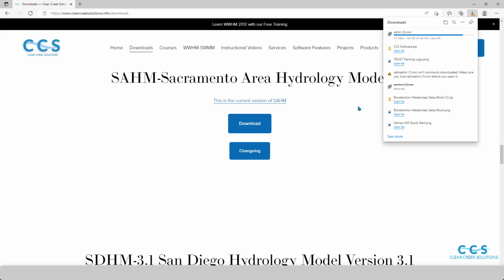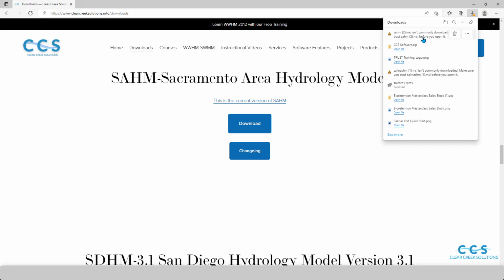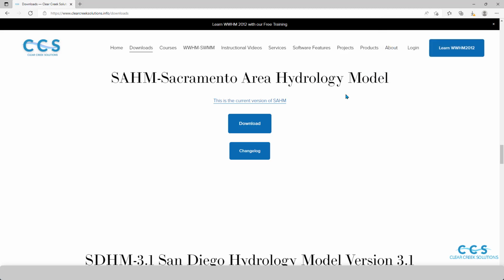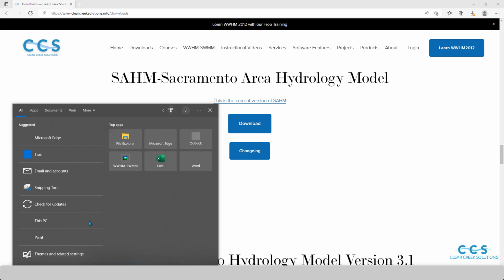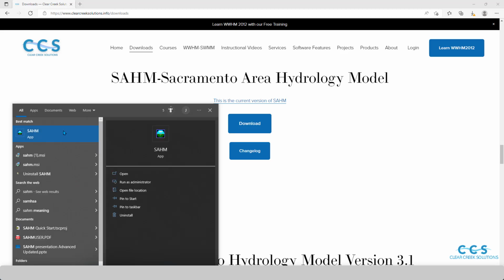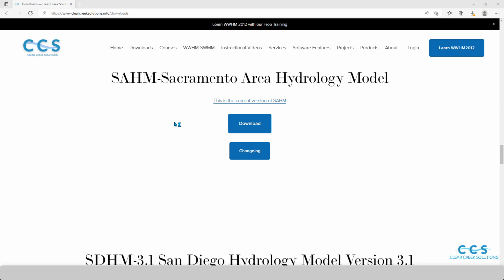I already have it installed on my system, so I'm not going to do it again. But you're simply just going to want to click it. And sometimes it does this. You're just going to want to keep the software. Click it, run the installer. It's very simple. And then an icon will appear. You can either search for it on your desktop or just click SAHM. There's Sacramento area hydrology model. Click the app there to open the software.